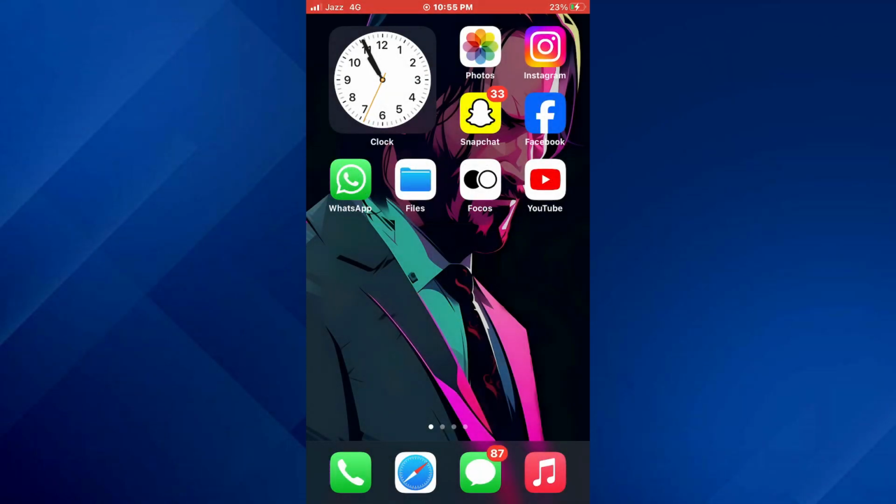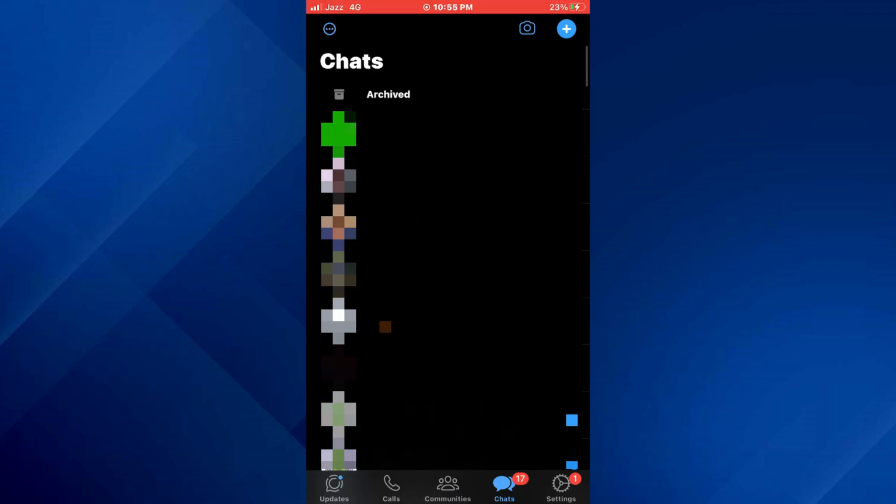First of all, open the WhatsApp application on your mobile device and make sure it is updated to the latest version available. After that, you will be redirected to this page where all of your recent chats will be displayed.